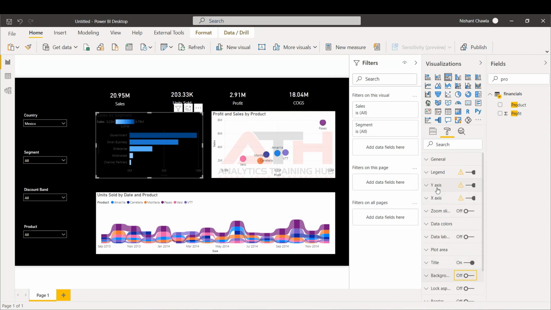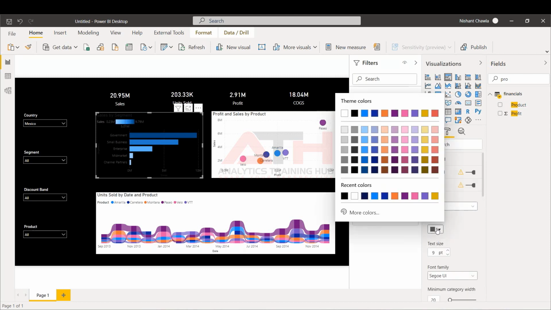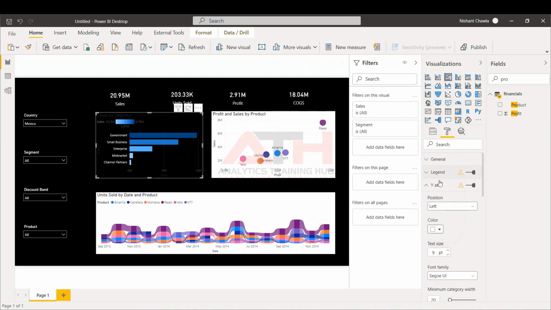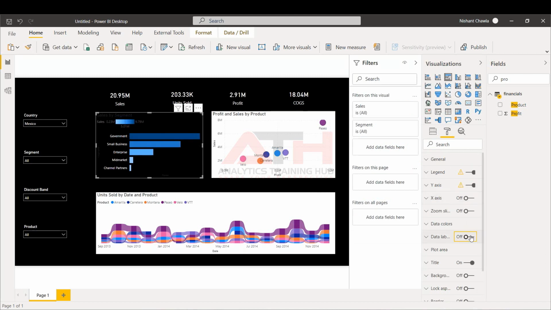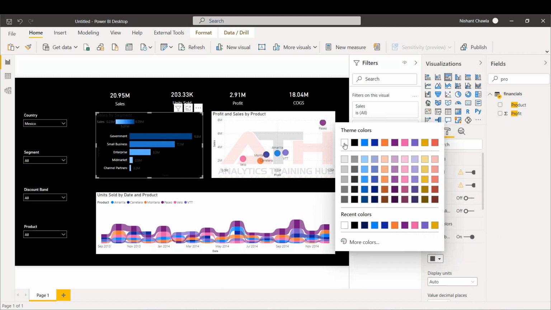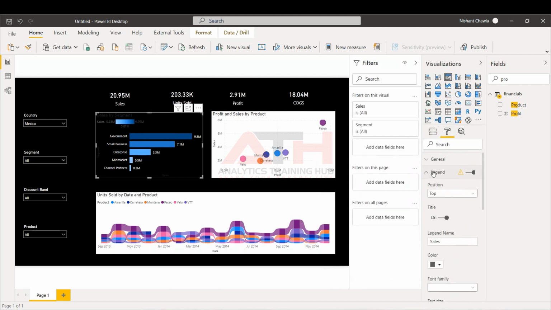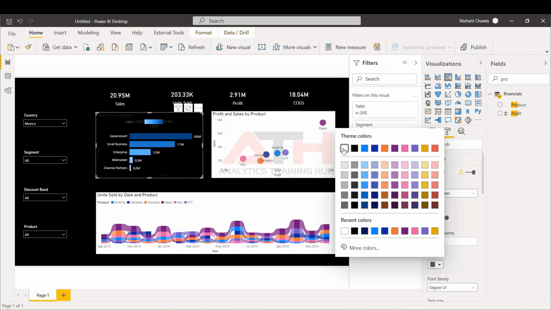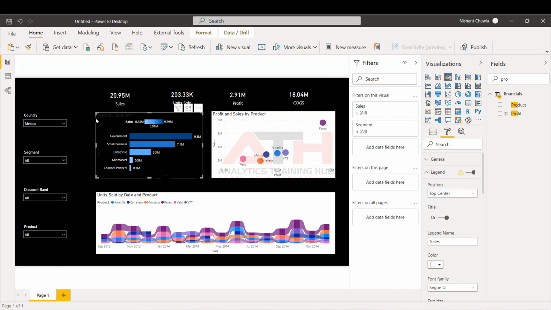Now if I go to my y-axis, I'll just convert this into white, and my x-axis, I don't want the x-axis. I'll just switch on the data labels. So data labels can be again white, and the legend also can be, we can have it in center. So now see, it looks very nice now.